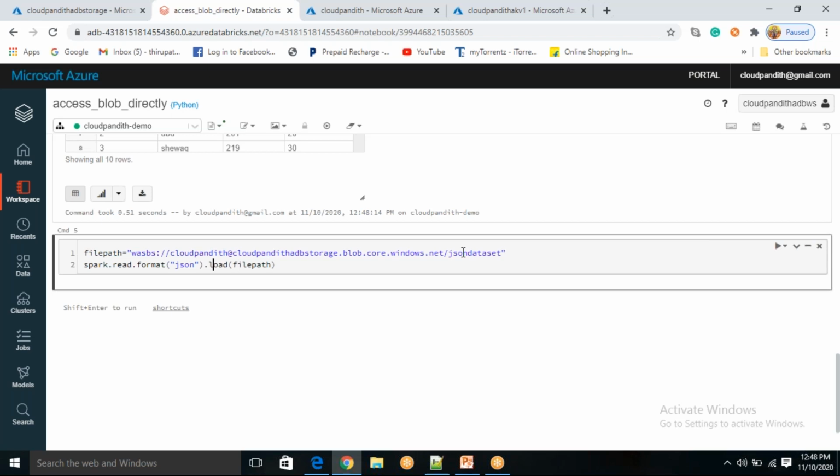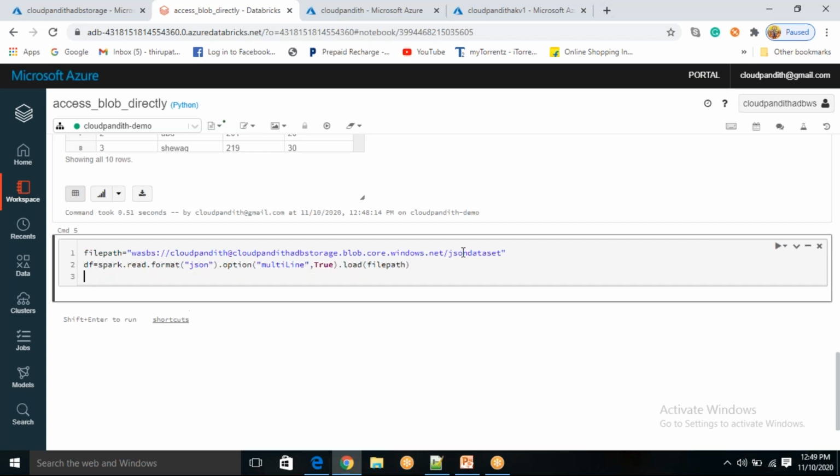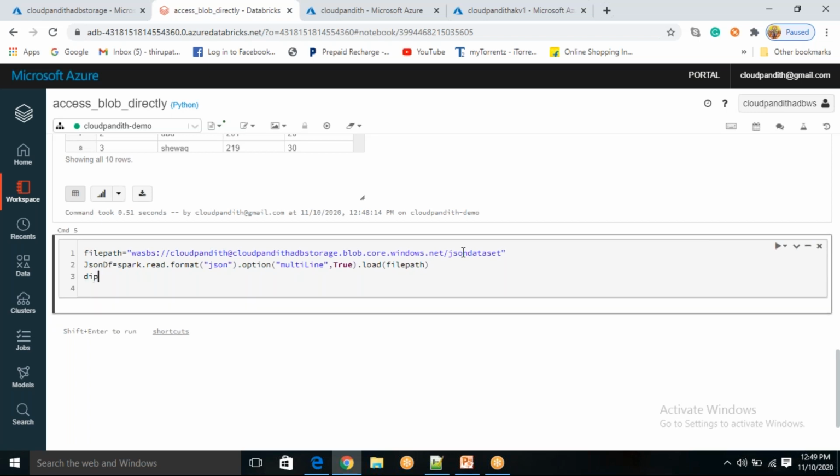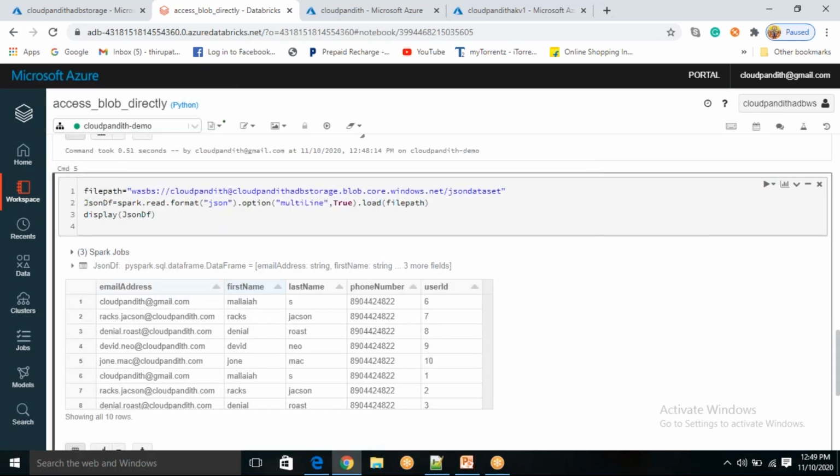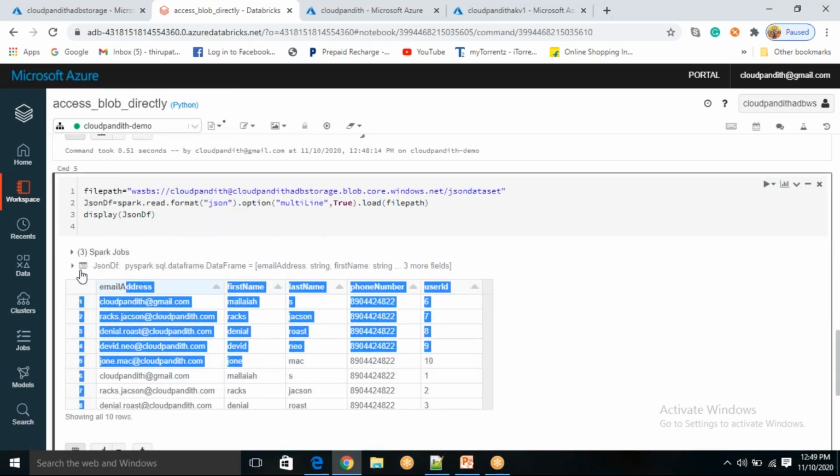So here also, just like we had option header, the option here we need to use is multiLine equal to true. Multi-line equal to true means what? Each record is split across multiple lines. Okay, let me show you that. JSON, execute. See, now we are able to read all this data.